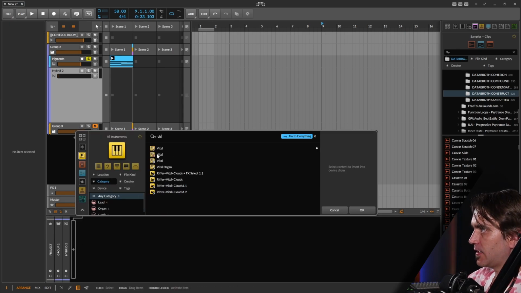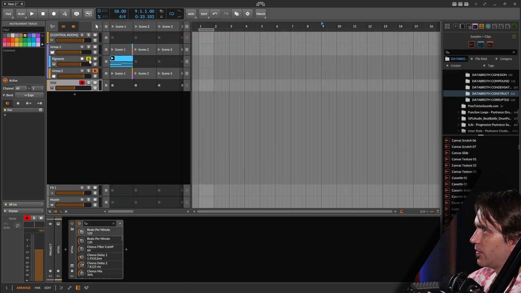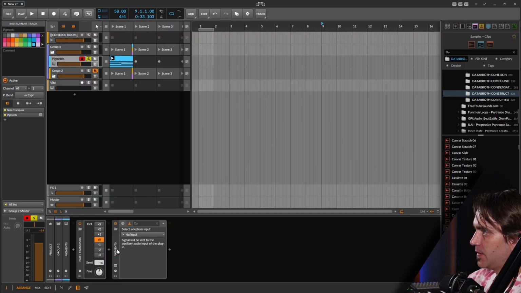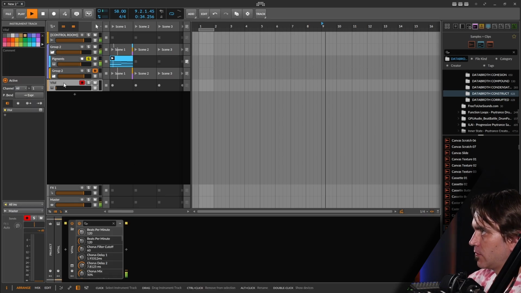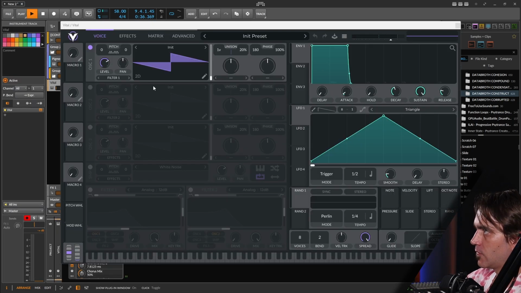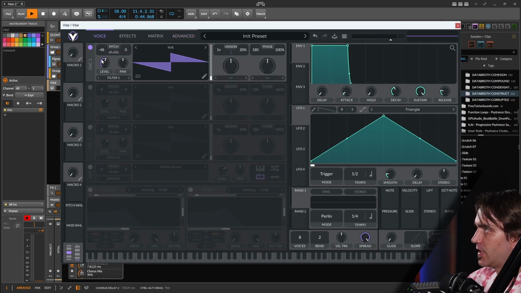So here I'm going to add a Vital. We're going to turn this volume down. And then in Pigments, we're going to add the input from Vital Pre. Cool. So the trick here is to go really low frequencies. We can actually lower the frequency even more by going into the advanced, turning this down to 48. Then this is actually minus 48.